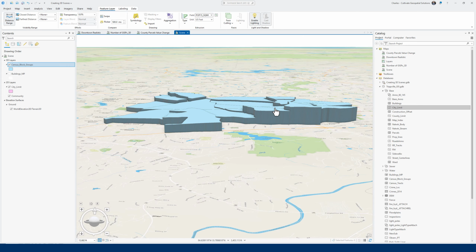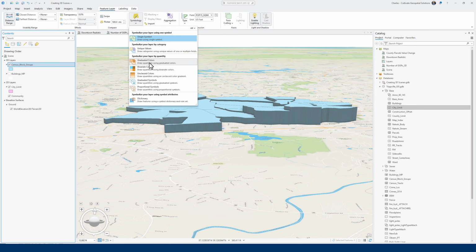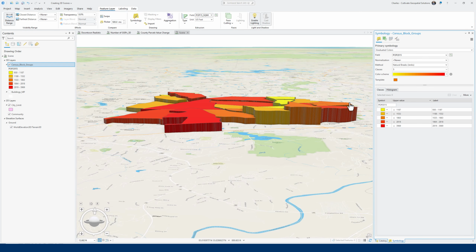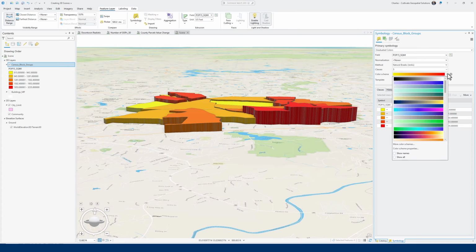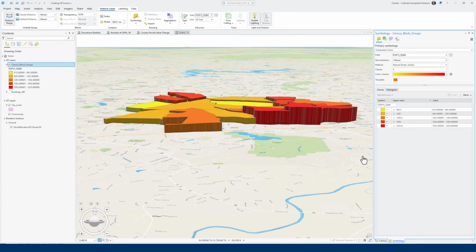But as I mentioned, I can combine this with more traditional symbology that we use in our normal maps. Right, so if I want to do that, again, making sure that this layer is selected in the contents pane, I go back to the feature layer tab and under symbology, and I'm going to choose graduated colors. That opens the symbology pane over here. I'm going to select the same field I used for the extrusion, so I'm comparing apples to apples. Doesn't mean you have to do that, but in this case, I'm trying to make sure that I've got the right values in there. I can pick whatever color ramps I want to go. I'll keep the one that's here.